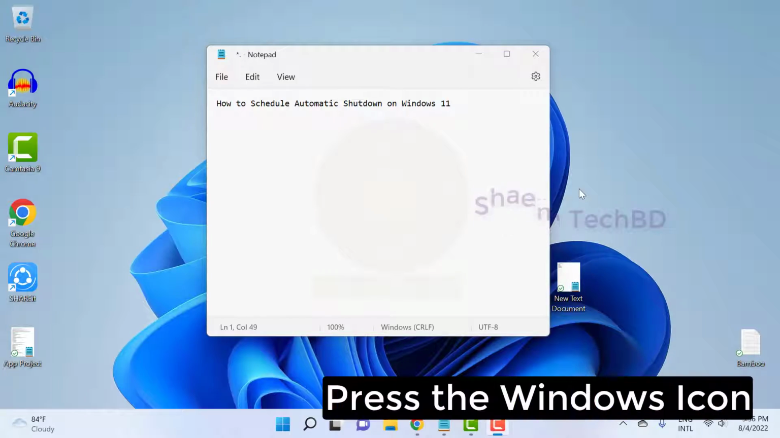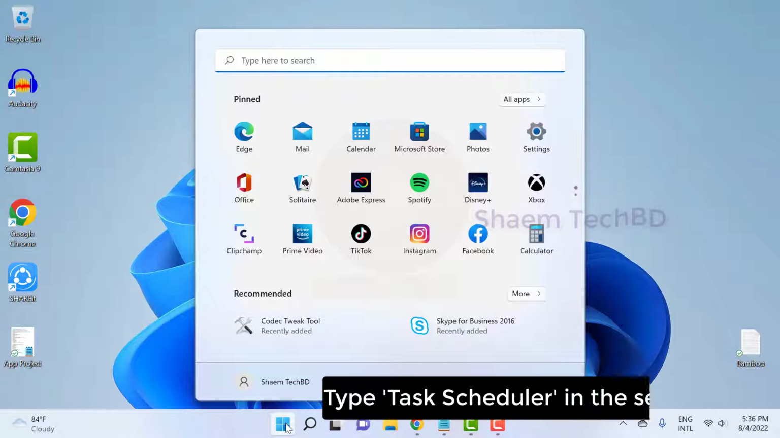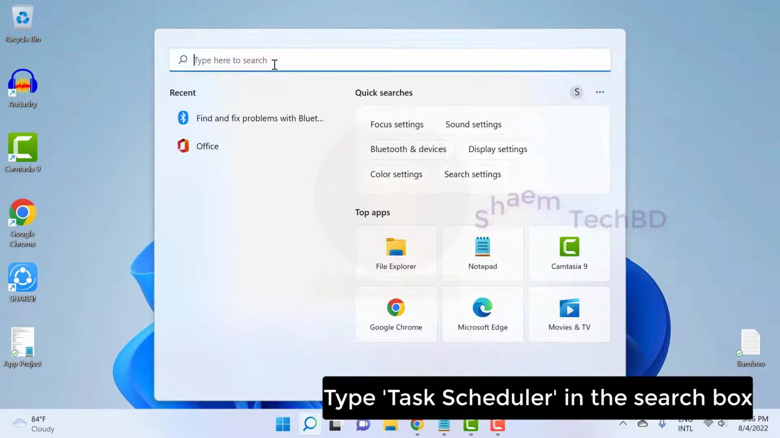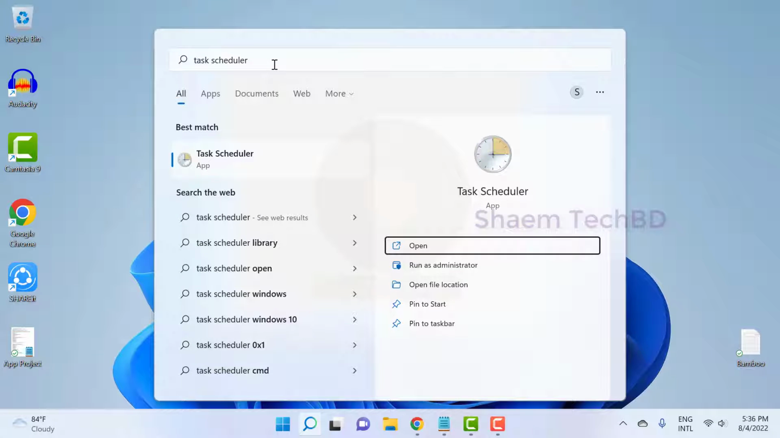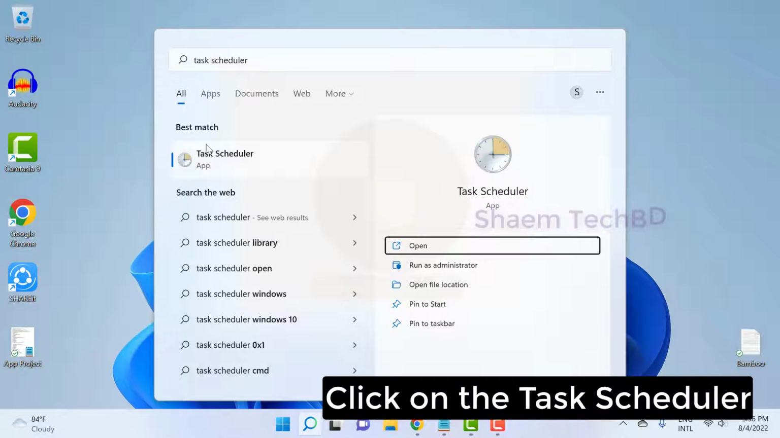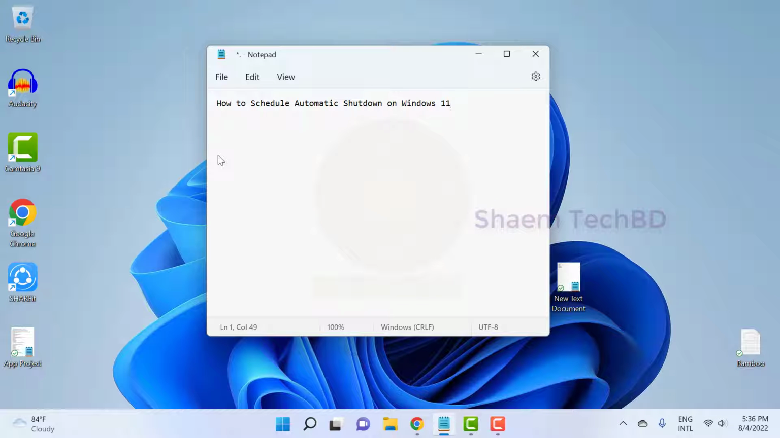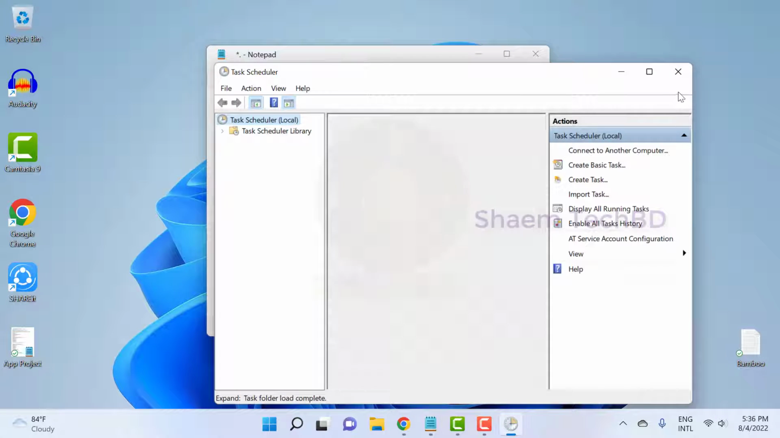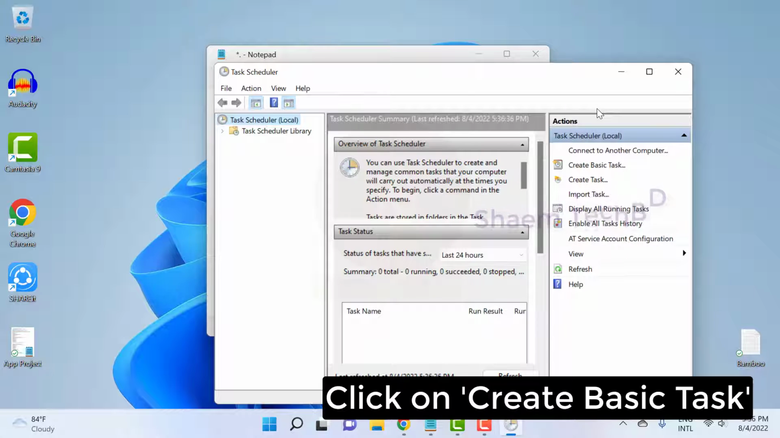Press the Windows icon. Type Task Scheduler in the search box. Click on the Task Scheduler. Click on Create Basic Task.